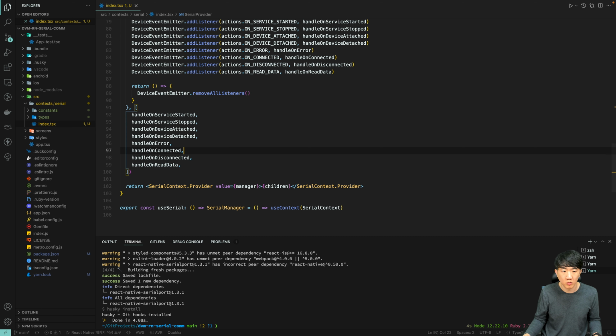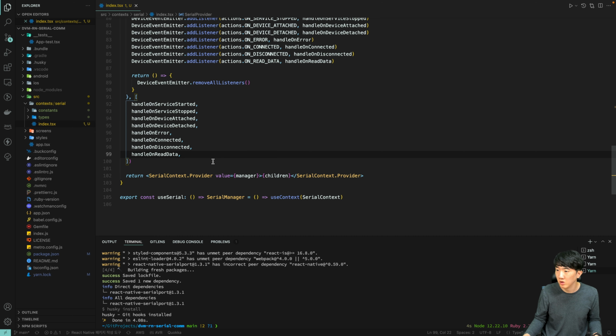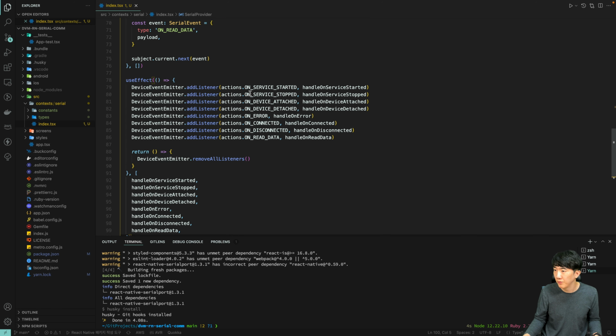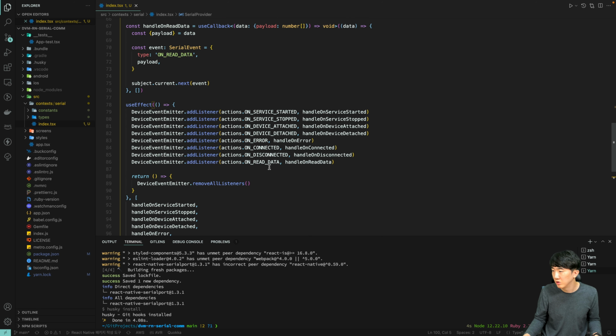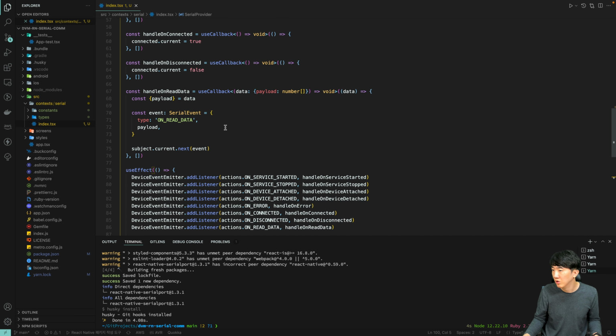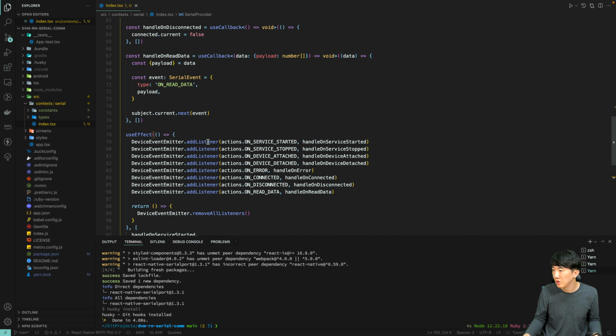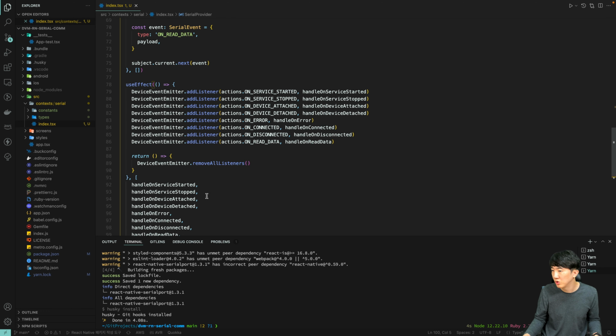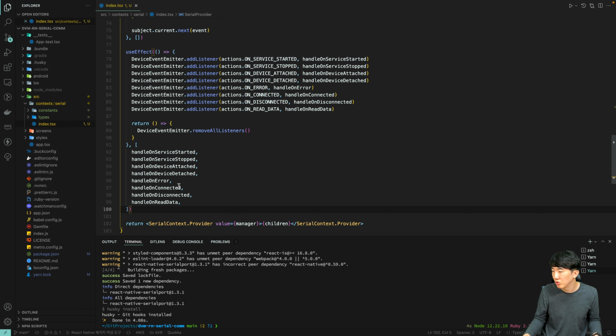Alright, for now what's missing is... At first, this context is inserted here, and then the listener mode is registered. And if there are any changes, during this monitoring, we remove all listeners and then add the listeners again.